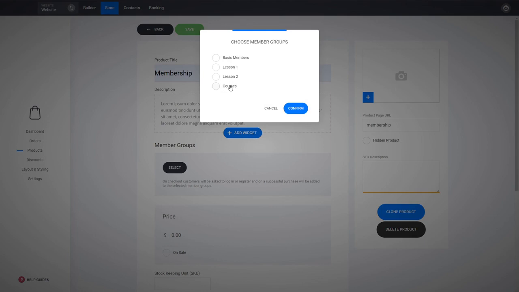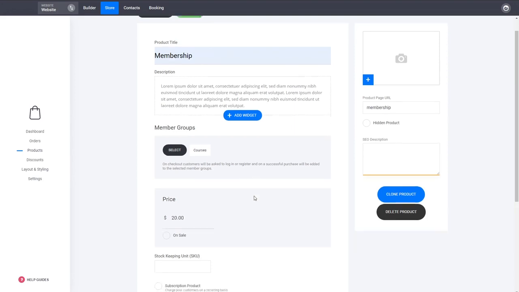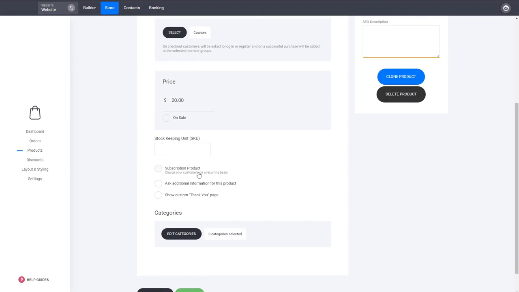So for the sake of the example, let's select courses. And basically that's it. You have to determine how much you want them to pay, let's say $20 to access this. You can add and make it a subscription.